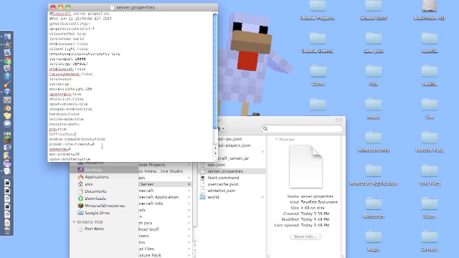Player idle timeout, that means that if it's at 0, then it will never kick a player for being AFK. If you set it at 1, if they're not moving for 1 minute, and that includes not doing anything in their inventory for 1 minute, then it'll kick them. Game mode, that is the default game mode that somebody is at when they join the server.